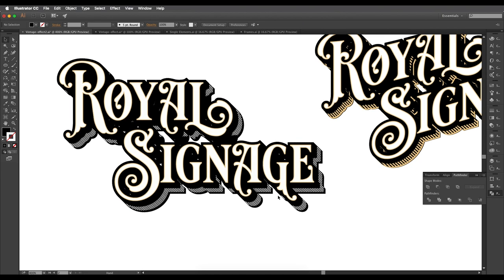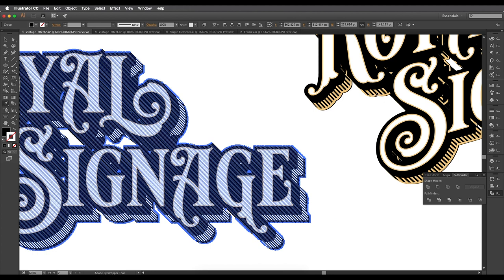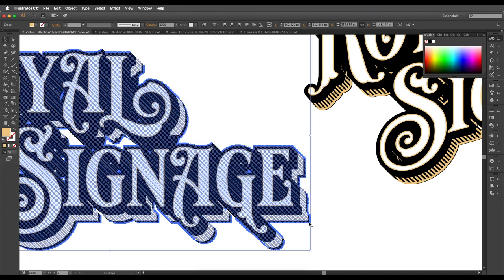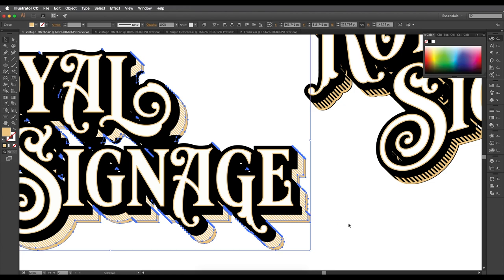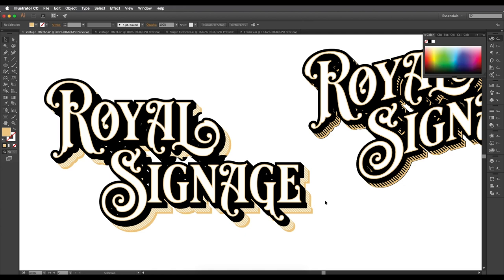And now let's do some color correction. So I'll just select this and apply the same color, this light yellow, and you know the color code. This is the color code. We'll do the same for this one, and with the eyedropper adjust this. And the last thing we're gonna do is to add a black background at the back.